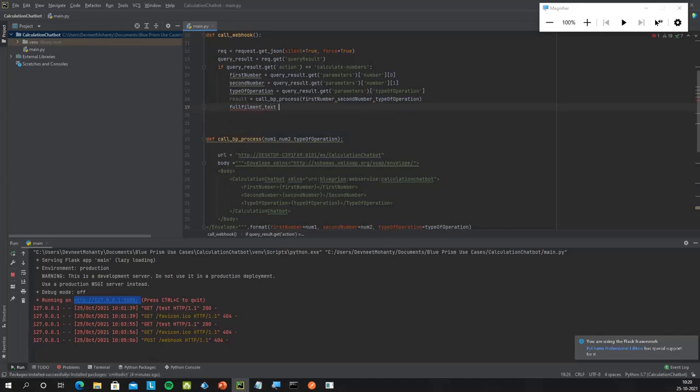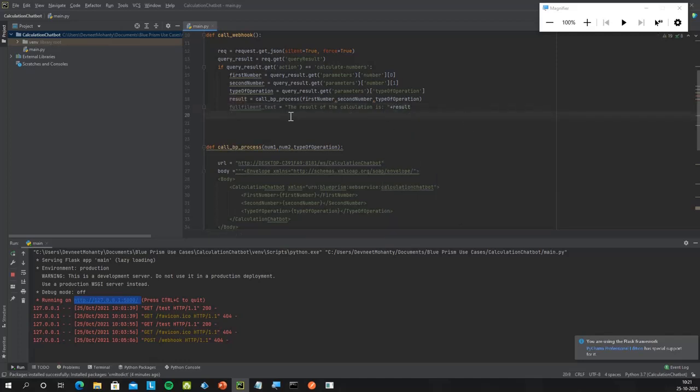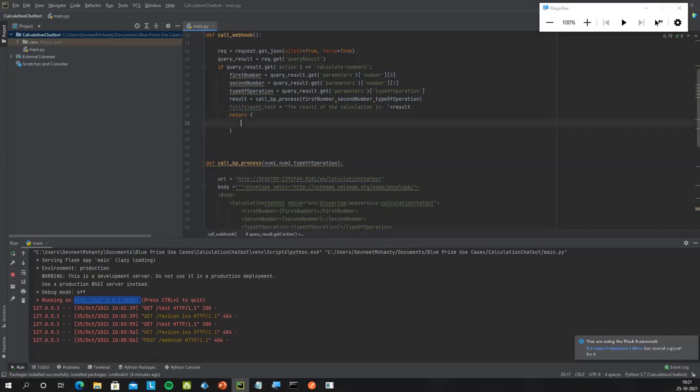After that, I can type a fulfillment text. I'm creating a variable called fulfillment text, and here I will write the result of the calculation. This is what the user will see on their screen, basically. Here I'm appending the result that I got here.